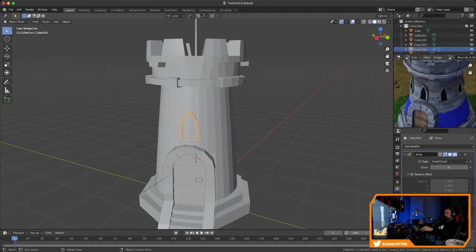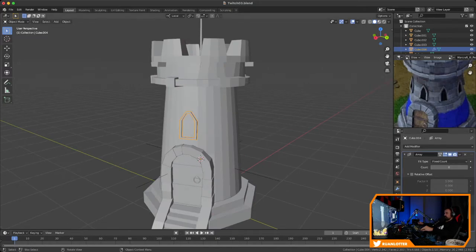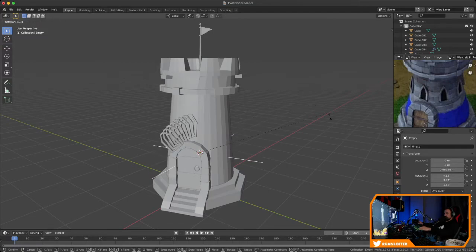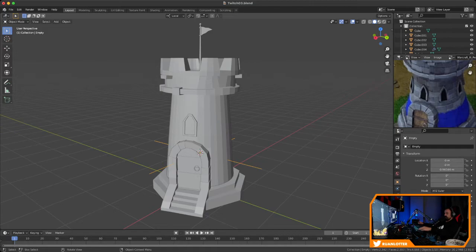And then all you do is, because they will create all those copies on top of this one until you rotate your empty. So if you rotate this, you'll see we get some interesting things. We just want to rotate this around the Z. So R, Z, and then there we go. It's working. Cool.